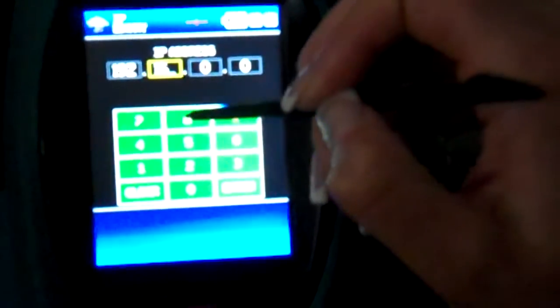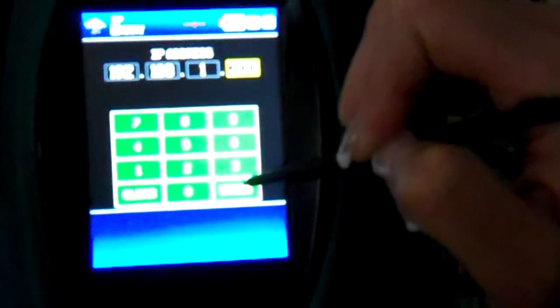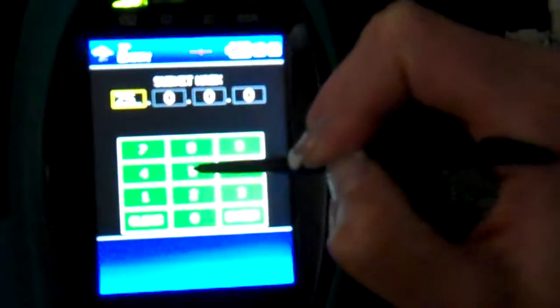Select the IP address. We will be using 192.168.1.200. Select enter. And now we need to select the subnet mask, which will be 255.255.255.0. Select enter again to set that address. Now we need to go into our gateway IP address. This will be 192.168.1.1. Select enter. Now we are done with our ports configuration.